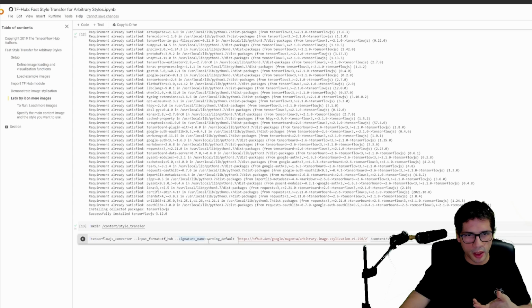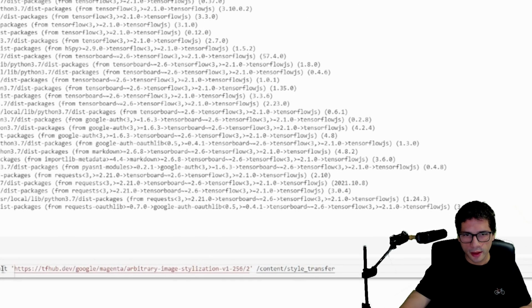By default, many of the models in the TensorFlow Hub will have a signature name called serving default. And then we have here the URL, which is the URL of the model itself. And then here, this is the directory that I've just created. So what's going to happen is that the TensorFlow.js model is going to be converted and stored in this directory. So let's do that.